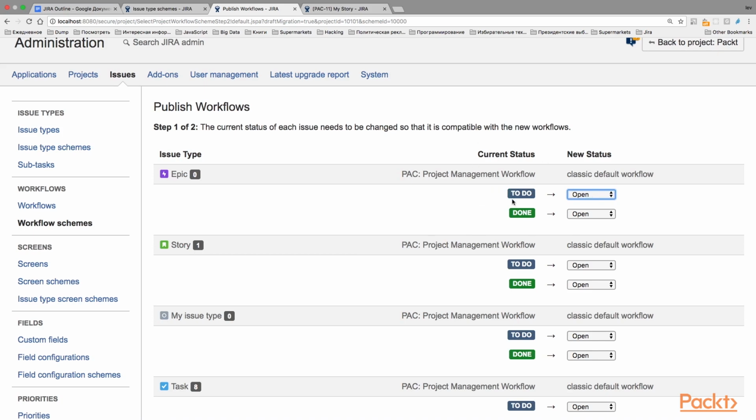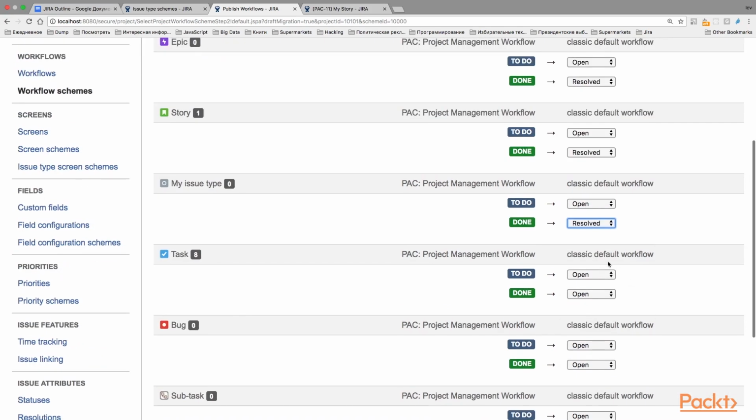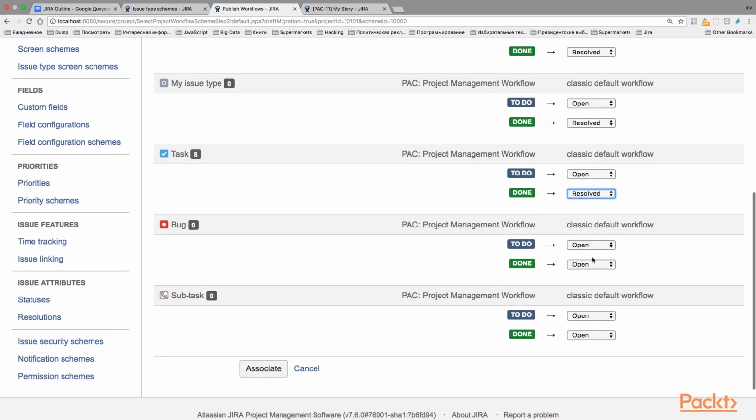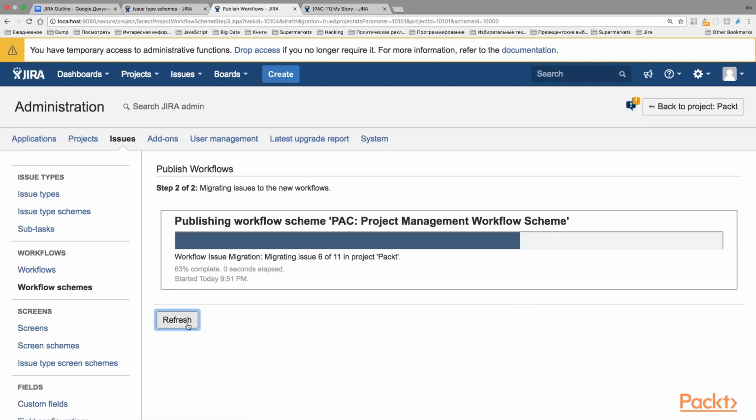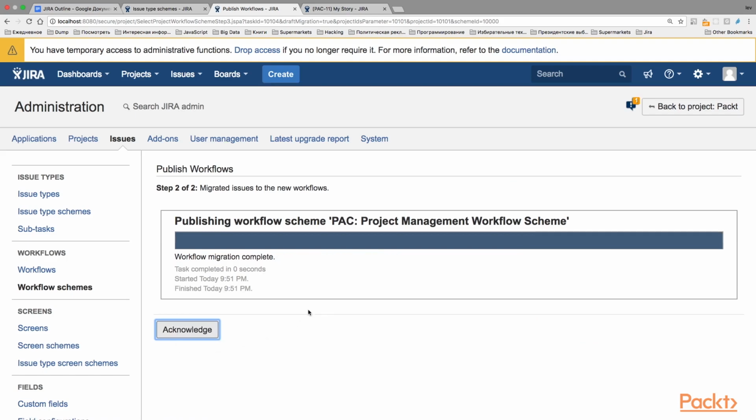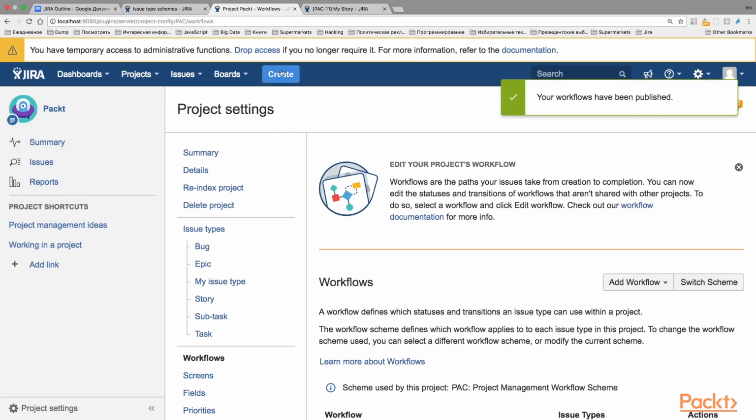So here you can choose, for example, that all epics that were in to-do status, you can define in what status they will be moved to. Open, for example. Here done will be moved to resolved, done also resolved, resolved. And in this way, we can change the workflow of our project. Let's give JIRA some time to finish the migration of the issues, acknowledge it.